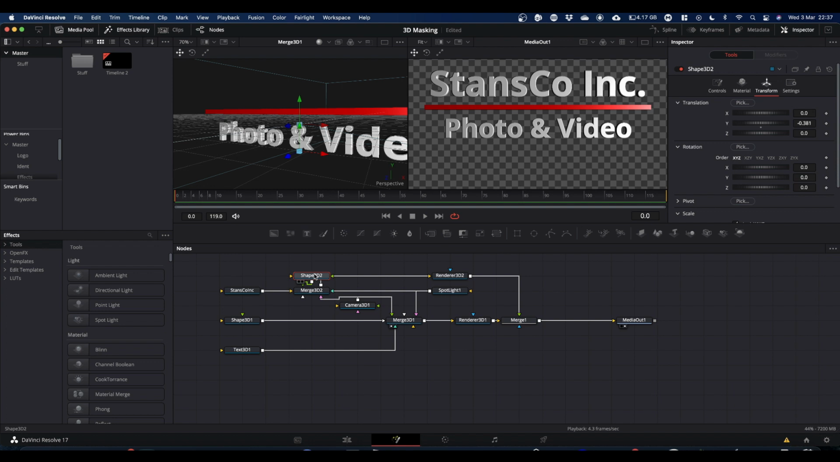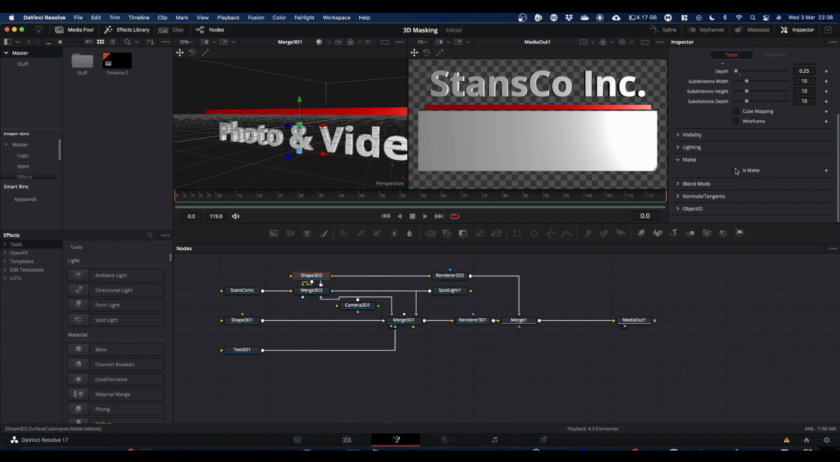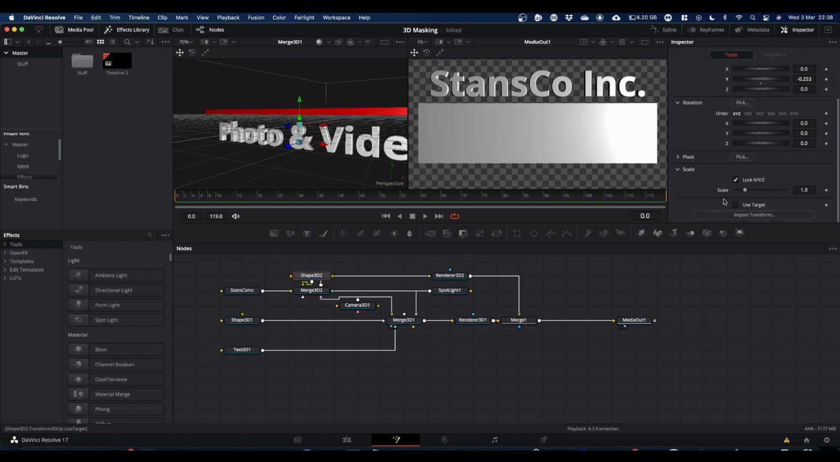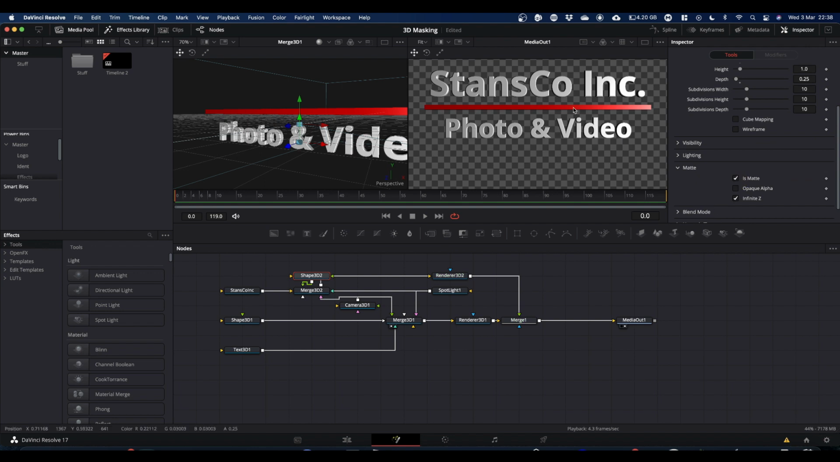And what you can do to make position a bit easier is if you select your shape, come down to controls and just uncheck matte, and then you can see it in your viewer. So what we need to do is position that matte so that it sits just above our line, like so. And then you just go back and make it a matte again. So back to controls, is matte, and it disappears.